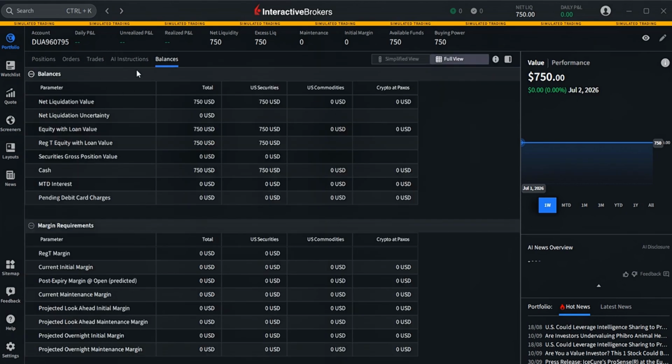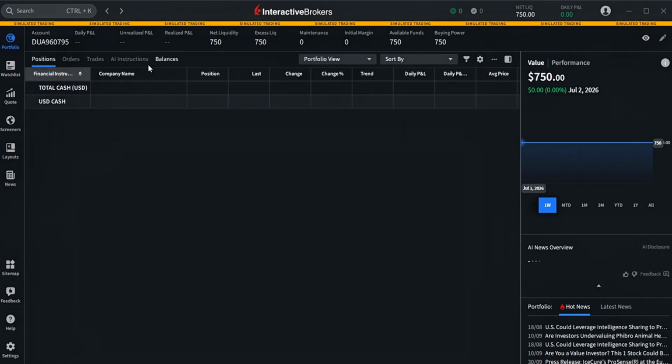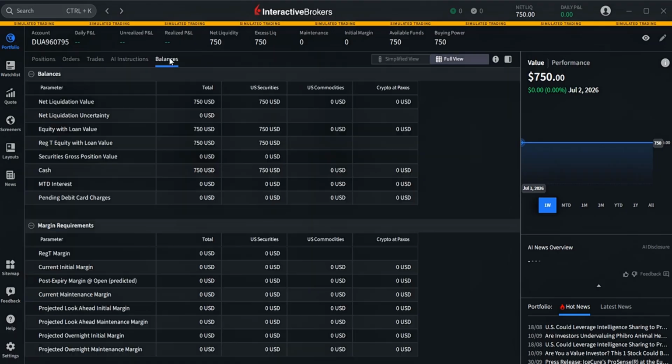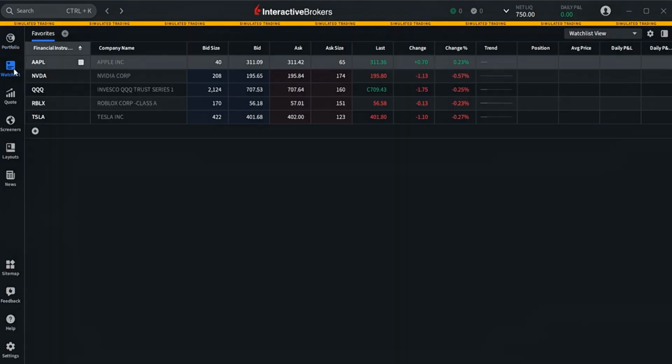Okay, now to be honest, I actually don't even use any of these features. You might not even ever use any of these features. You might just be needing to look at your position and maybe your balances. Okay, they all appear over here if you have running trades. Alright, so next you have your watch list.